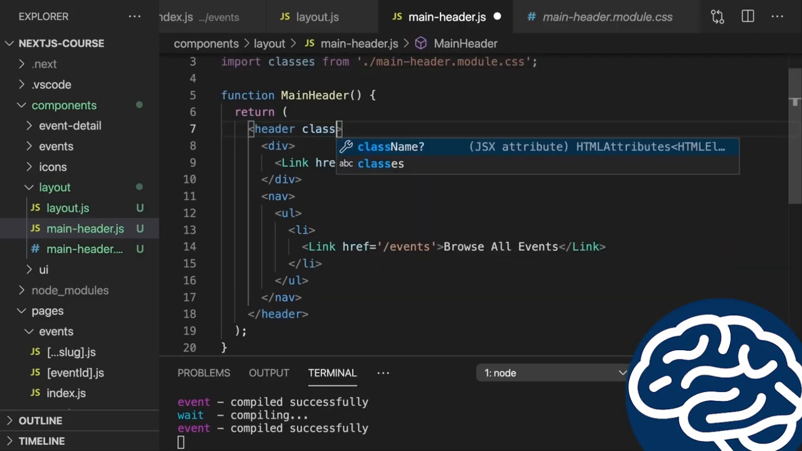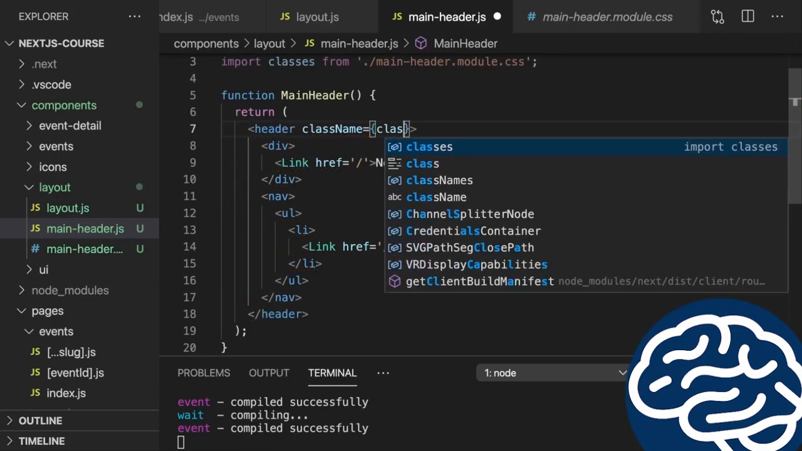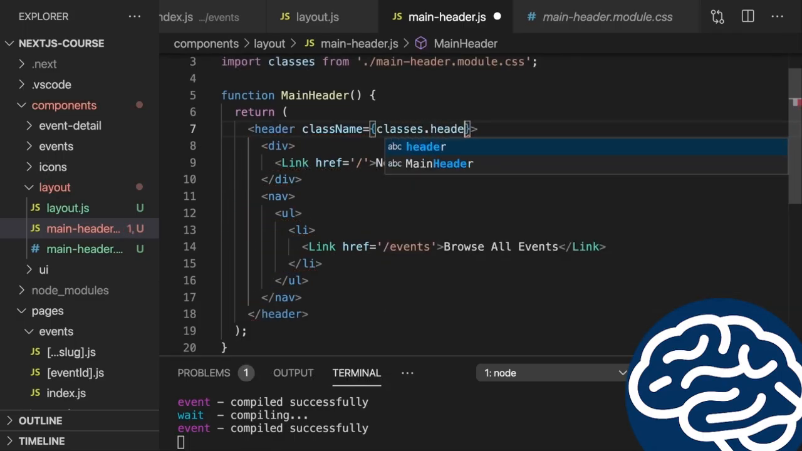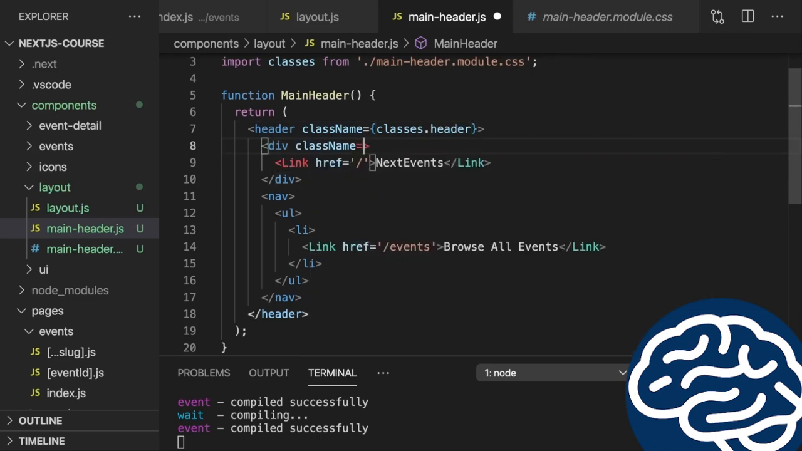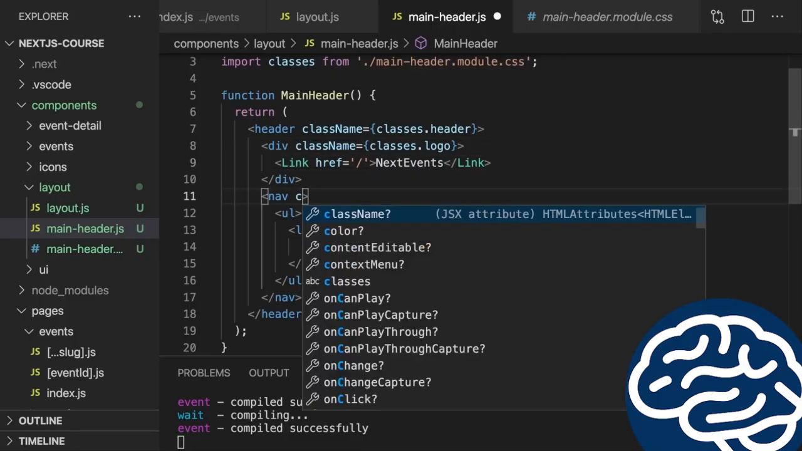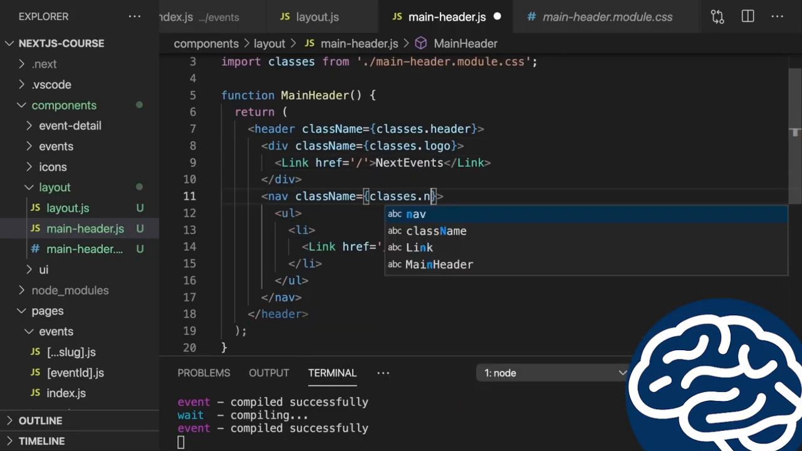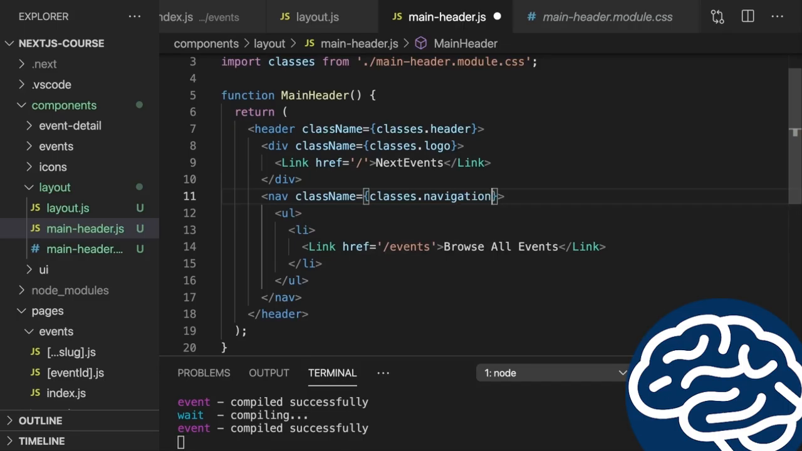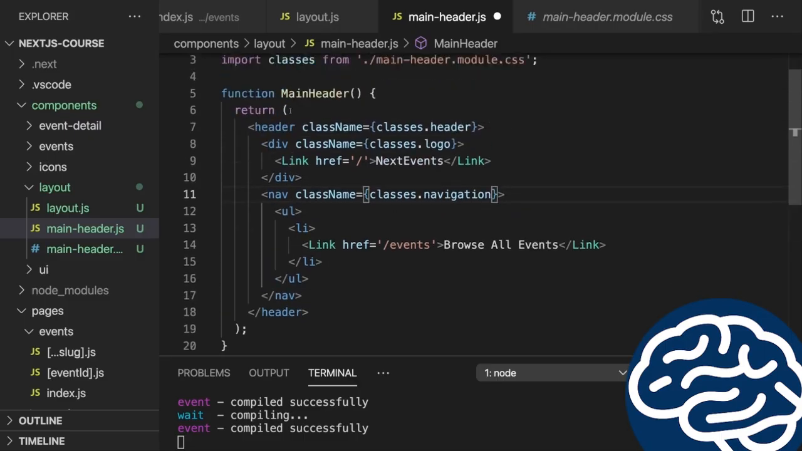On the header element, for example, you should assign a class of .header, so classes.header. On that div with the logo, it's classes.logo. On the nav, it's classes.navigation. And that's it. These are the three classes which are added here. With that, we prepared the main header component.